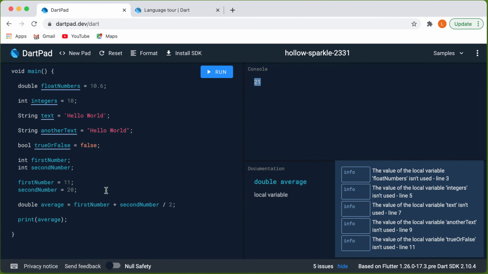So just as a normal calculator will do, if you say first number plus second number divided by 2, it will first work out this part, which is second number divided by 2. And second number is 20. 20 divided by 2 is 10. First number is 11. So 11 plus 10 will give me 21 there.